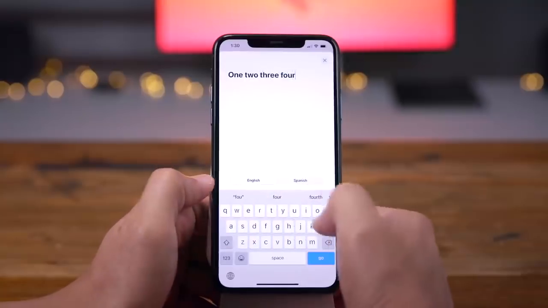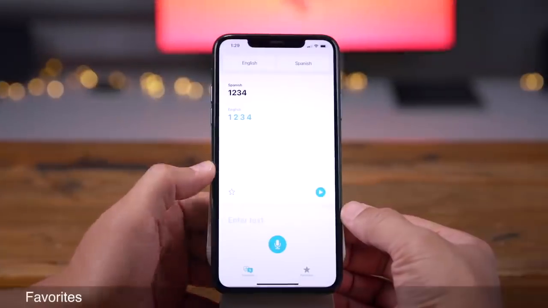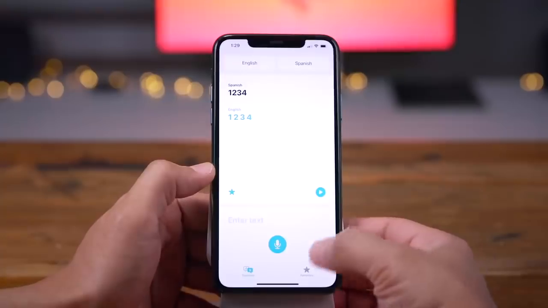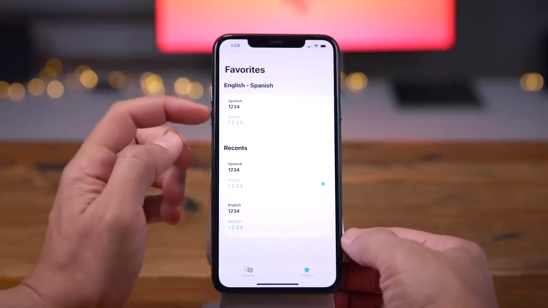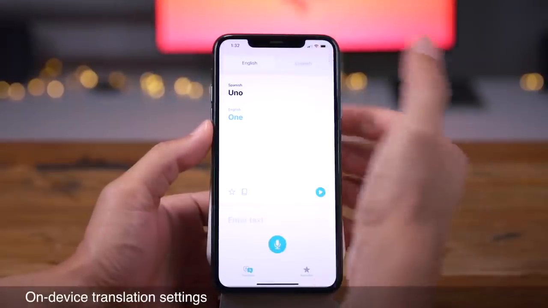So I'm just going to type a couple of words here. And there we go, translate it from English into Spanish just like that. And you can even set up favorites. So once you have a favorite translation, you can always reference that at a later time. And there's on-device translation settings.